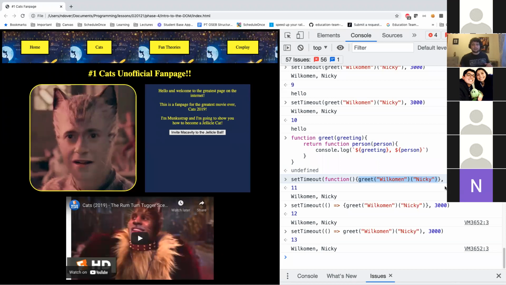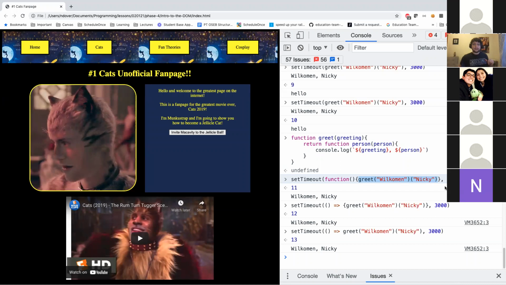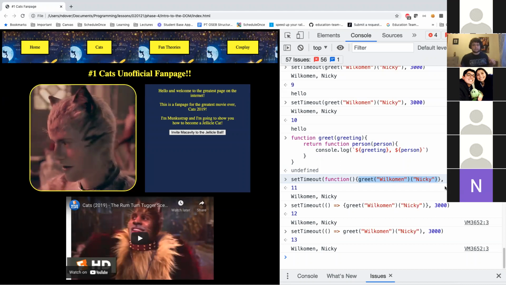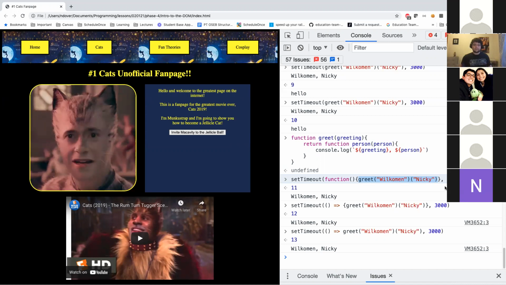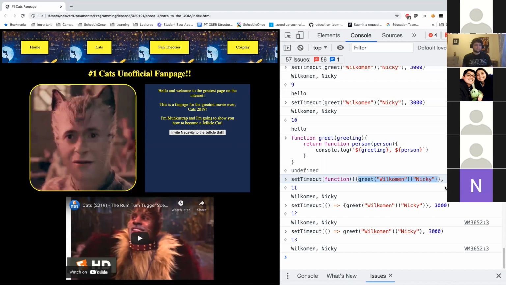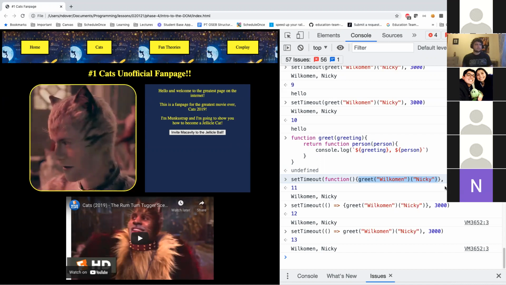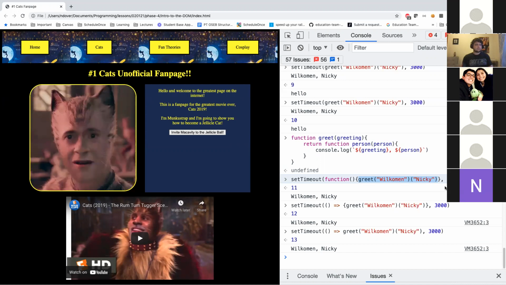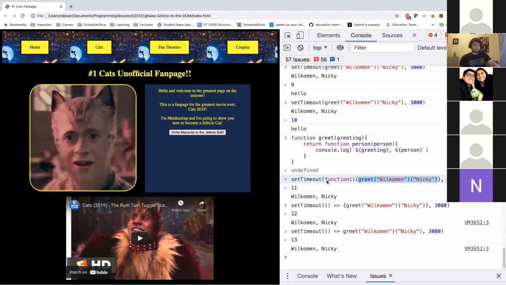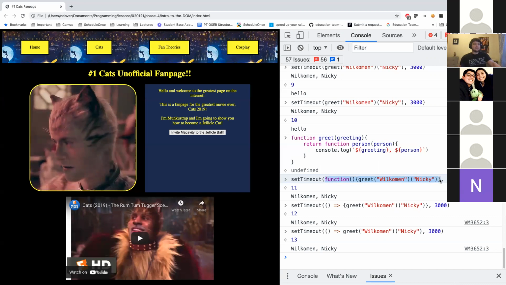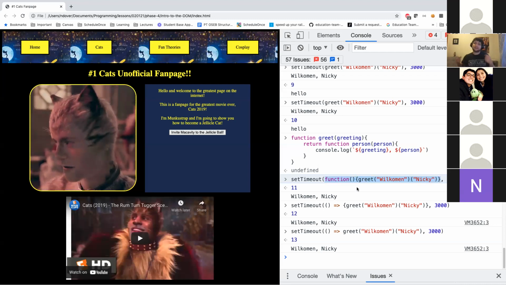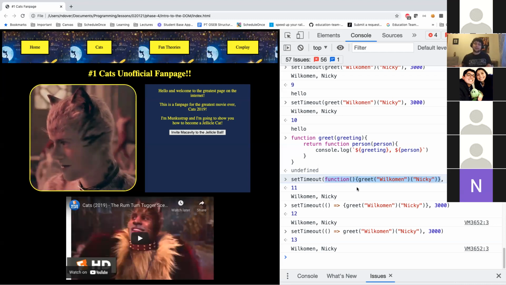How are we feeling? Annoyed, mostly? So if the argument has parentheses, it'll run immediately. But if you make an anonymous function right here, now suddenly I'm just passing in a function definition. I'm not passing in a function invocation, right?